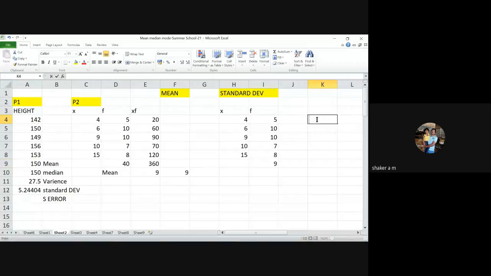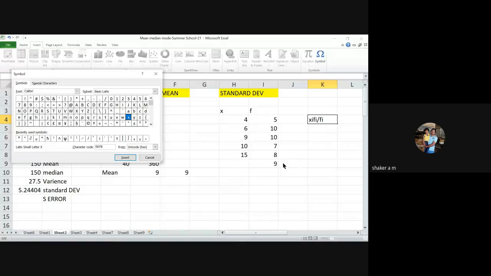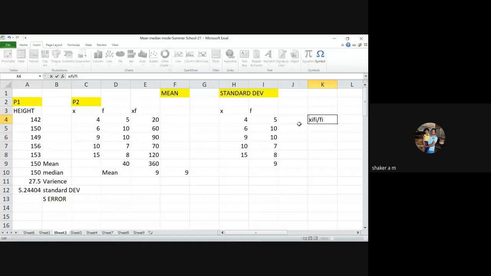Okay, so the formula is your summation xi fi divided by summation fi. Obviously there is a summation sign. Insert. Do I have a summation sign? Okay, I'll need to search for that. So anyway, it is the summation of xi fi divided by summation fi. So you understood that, right? Yes, sir. Thank you, sir.